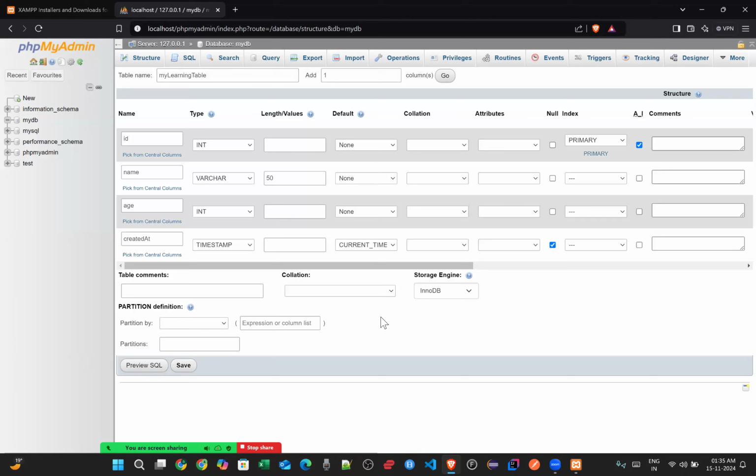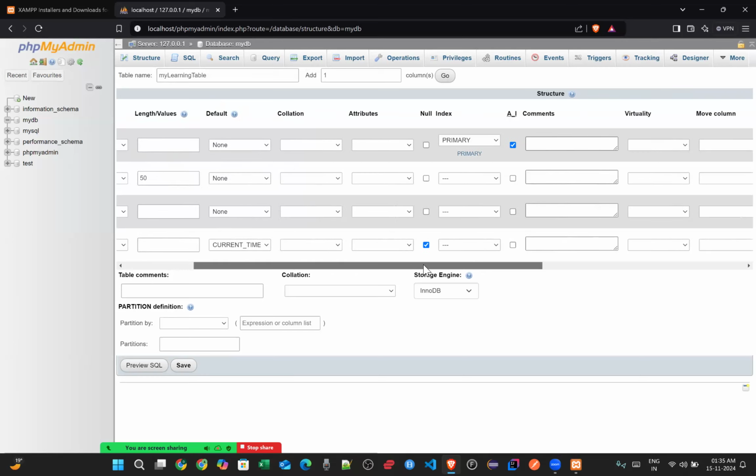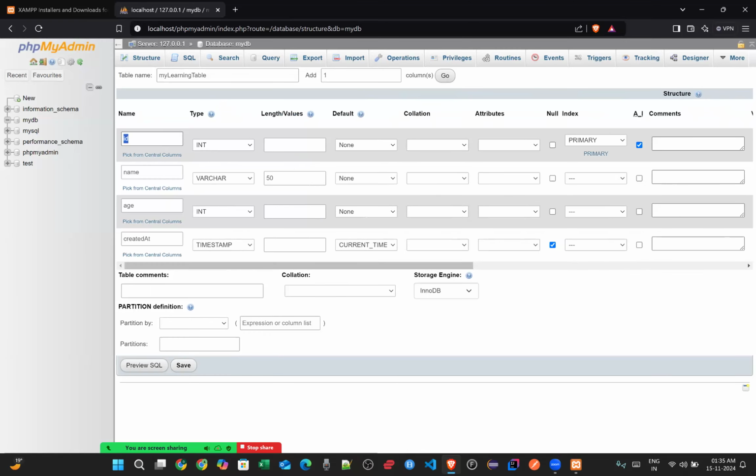We have created a table in which we have inserted 4 columns: ID, name, age, and created at. Now, these are called name and these are called types. And if we need to define the type length, we can give the length here also. Let's move further. If you want to keep something by default as null, we can check this thing. So it will be by default as null.